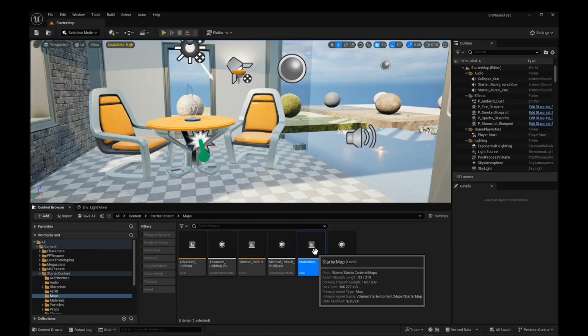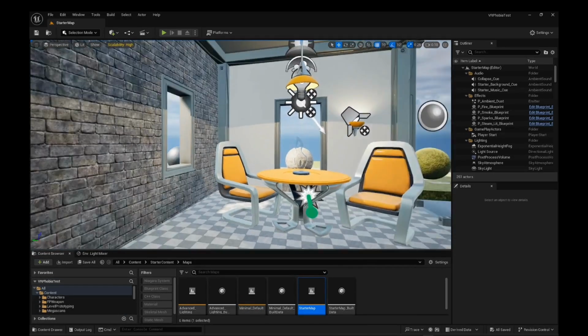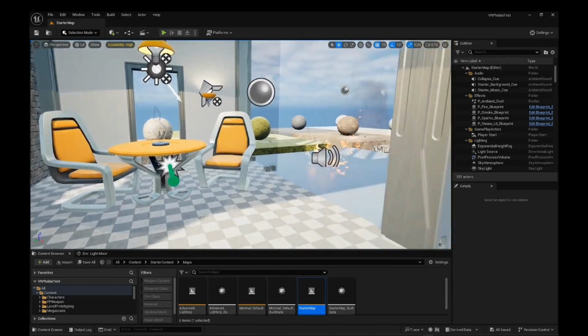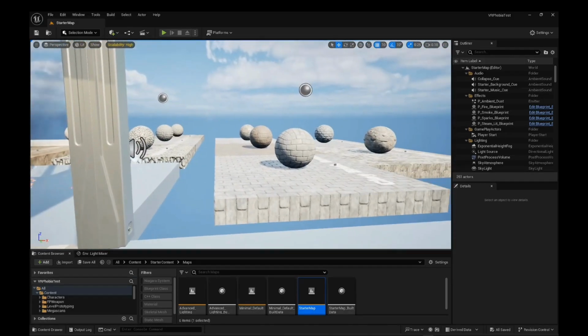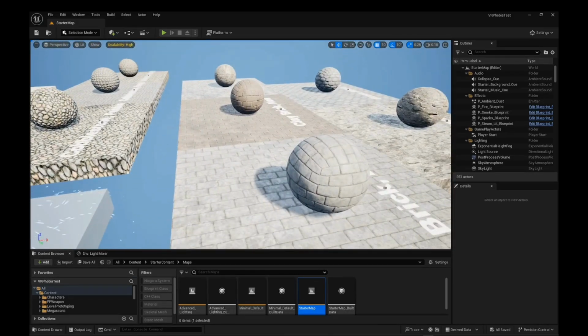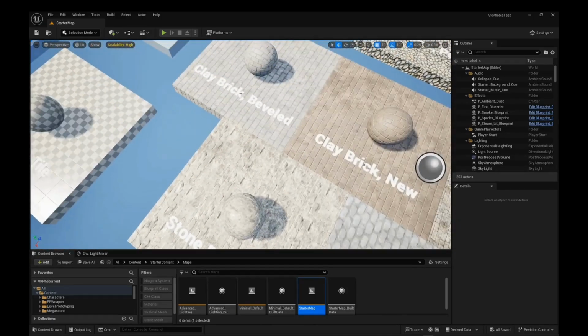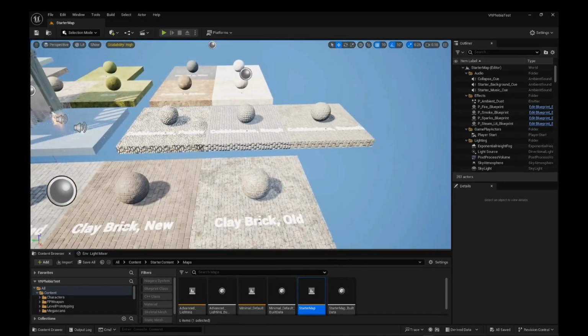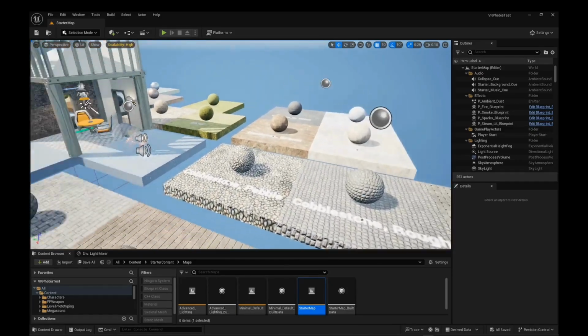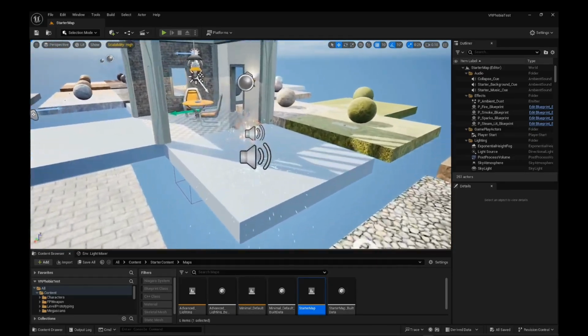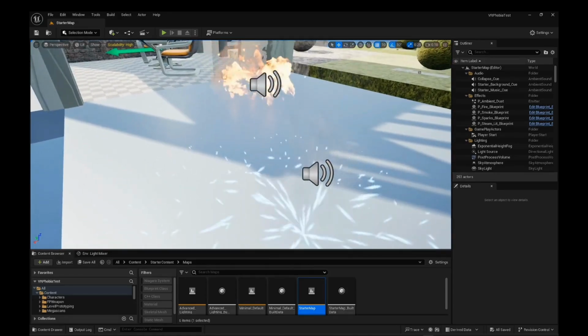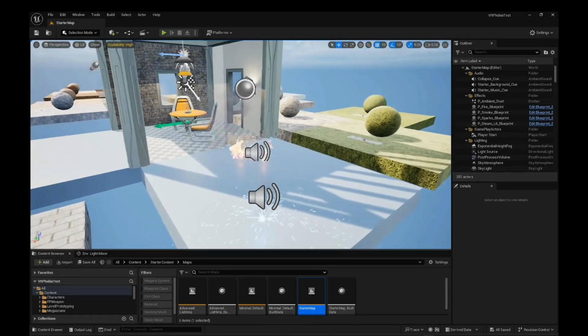What else? Okay, this one is nice. It looks like all the materials are on display, as well as some fire effects and stuff. This probably would have been a better way to show the different materials. Particle effects.